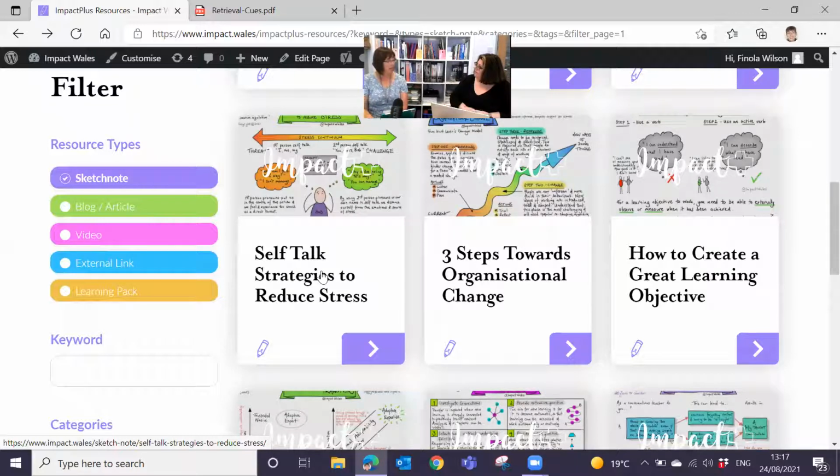In fact, we went to one school and there was a sketch note and they'd blown it up. Yes. So the biggest size you can imagine. A1, I think, wasn't it, on the wall, which is fantastic to see.